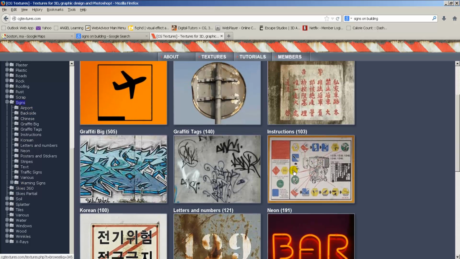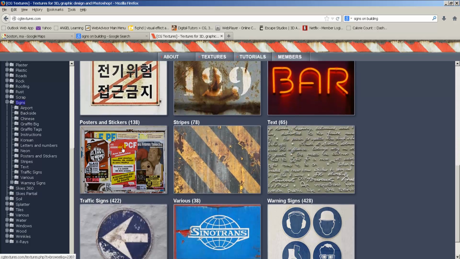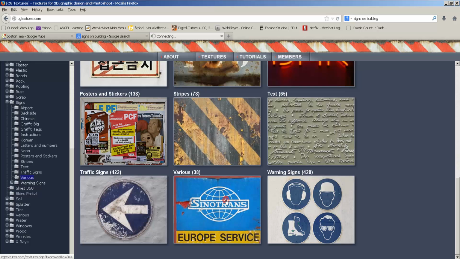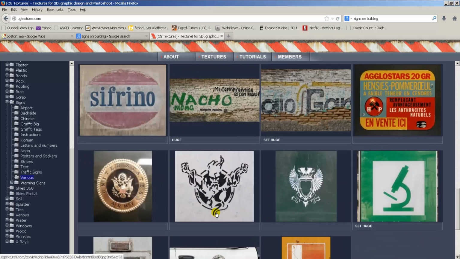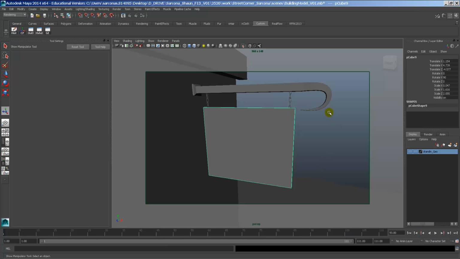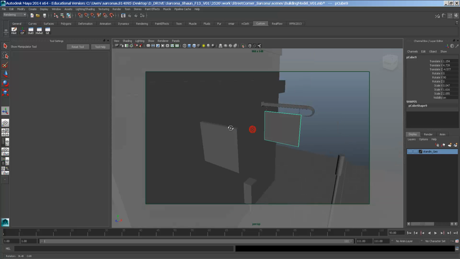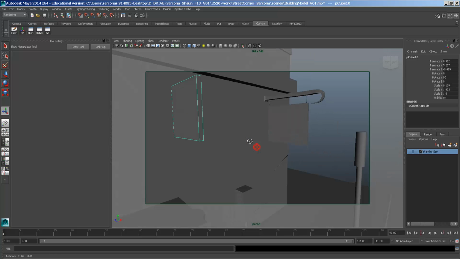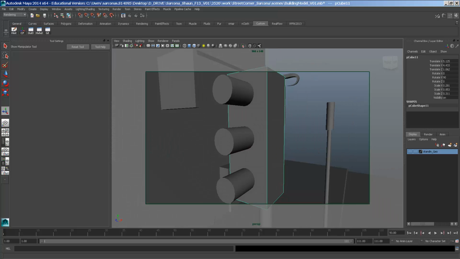Airport, backside, Chinese, instructional, graffiti, Korean, letters, neon, text, stripes, posters, traffic signs, various. Okay, so you can do that, find some research, and then build a sign that would go here. Okay, my goal is not to show you every single step of making every single thing inside here, but just to give you some tips along the way of how to create some of these things.